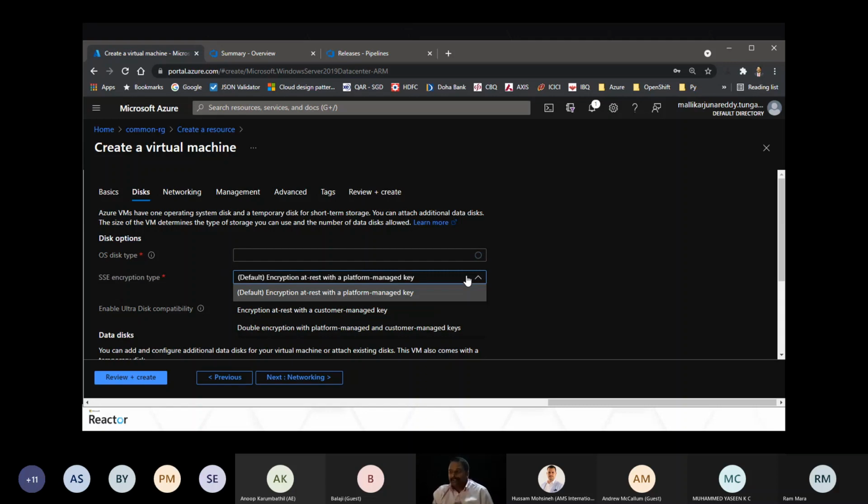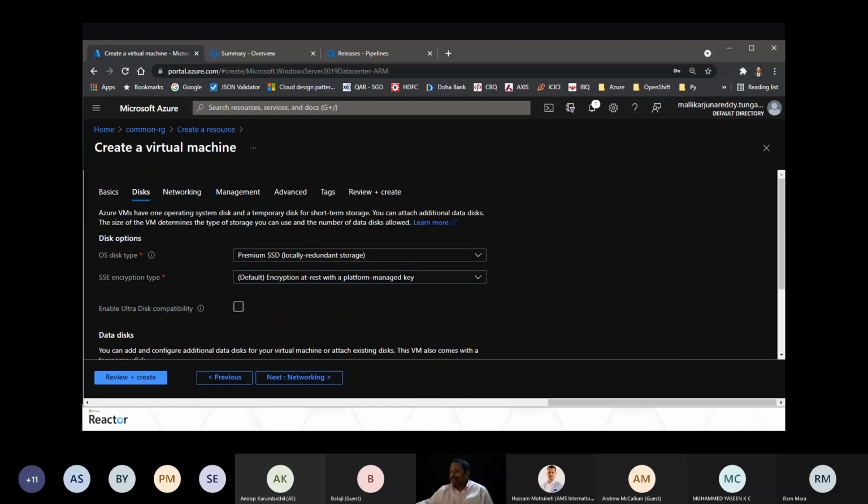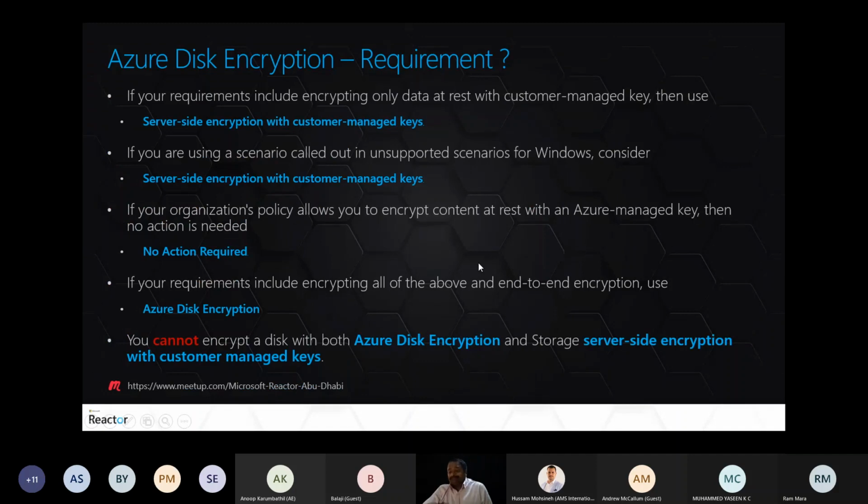When you're trying to create your virtual machine, by default, as I said, the default encryption is at rest with the platform managed key. In case you have unsupported scenarios where you're unable to perform Azure Disk Encryption, then you can go with the second option, which is nothing but Azure encryption at rest with the customer managed keys. Or if you are trying to perform double encryption, where it is performed by platform managed plus the customer managed keys, this is the option which I have shown there.